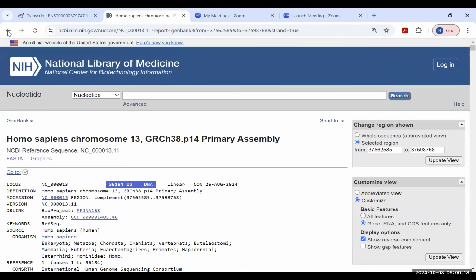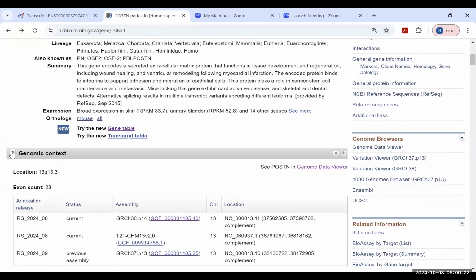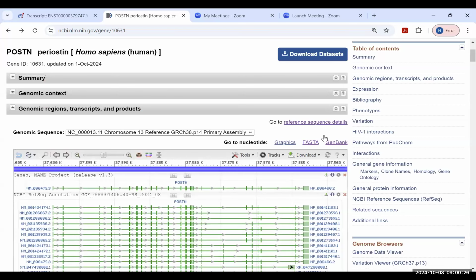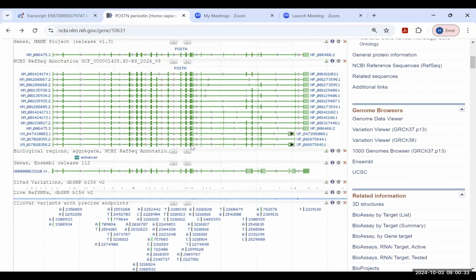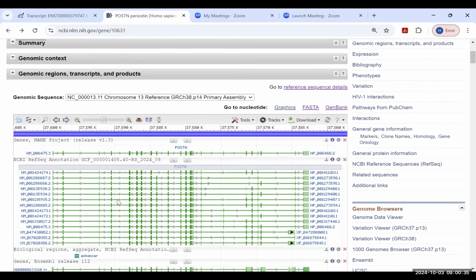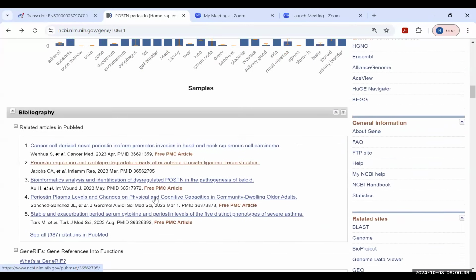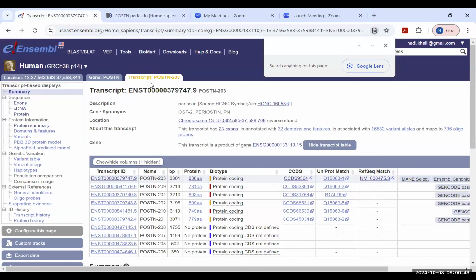But if I go back one step and simply minimize these, there are genomic products, there are transcripts and other products. So the transcripts are listed here. Of course, there are too many. It's so difficult to navigate here. That's why I said you're better off doing the transcripts.